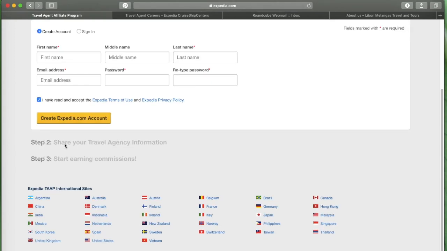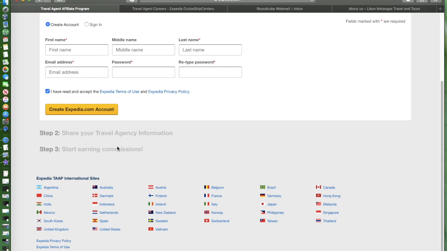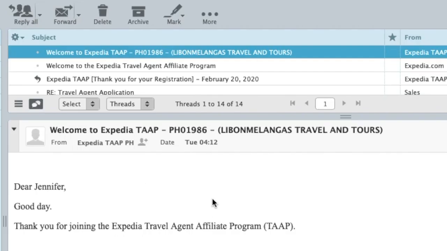Once done, you need to proceed to step number 2, where you need to share your travel agency information. So just fill in all the necessary information. And finally, step number 3 is start earning commissions. This step is basically activated, and you are capable of earning commissions once your account has been activated or approved. So how do you know? Once you've completed step number 2 and submitted your application, someone from Expedia will reach out to you.